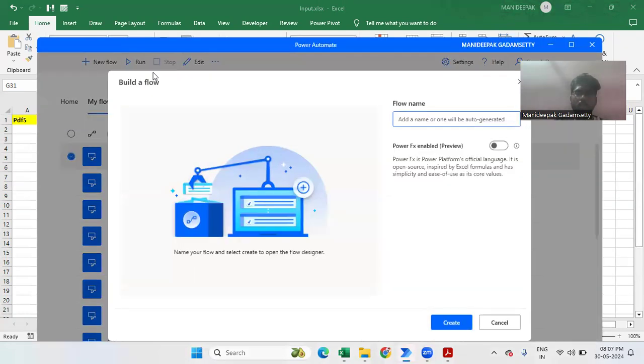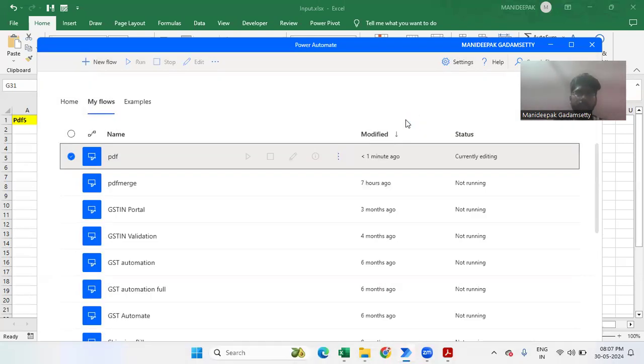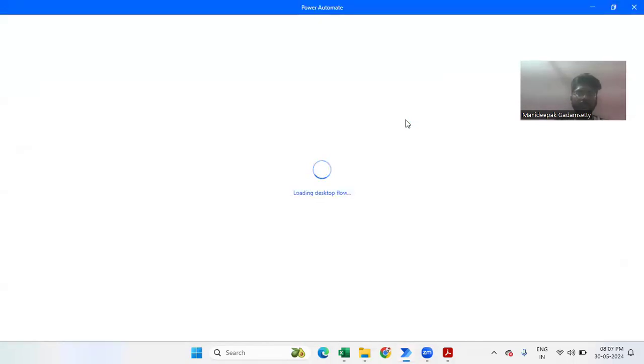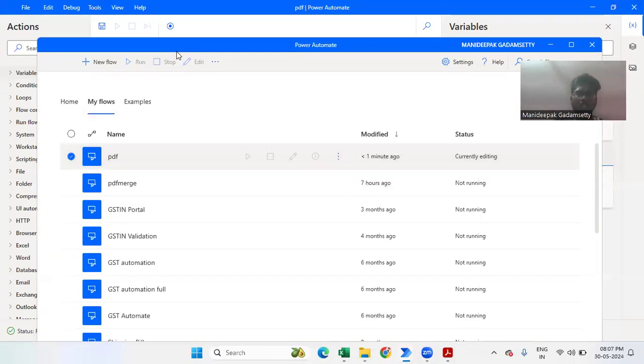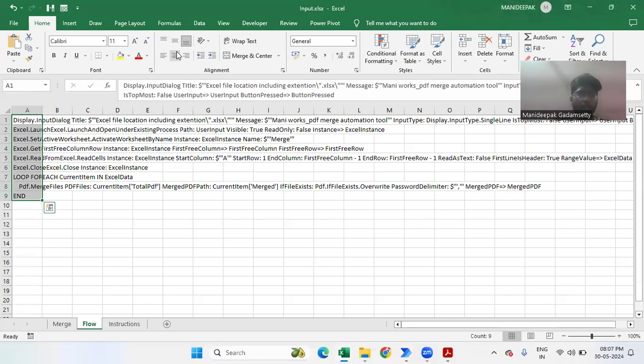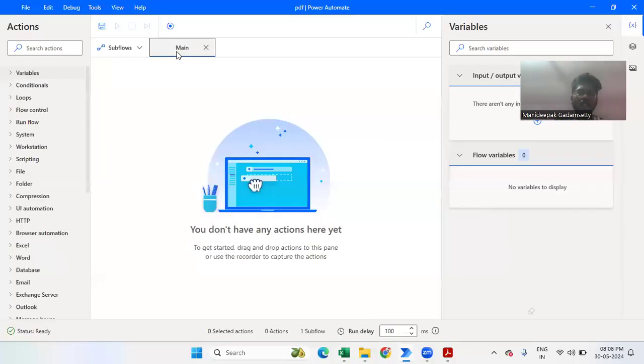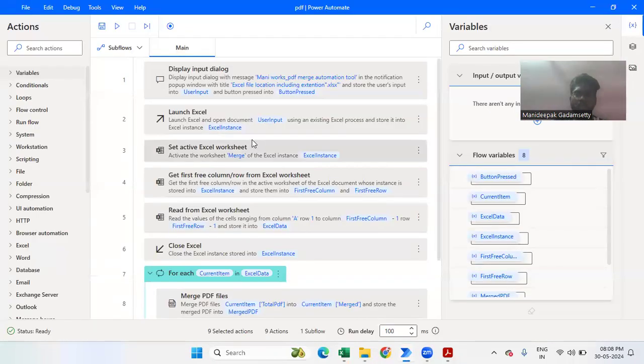Go to new flow, PDF. Place the cursor here, go to the flow sheet and copy the entire flow and paste it. Then run the flow.